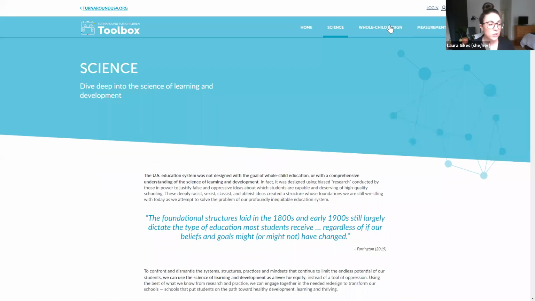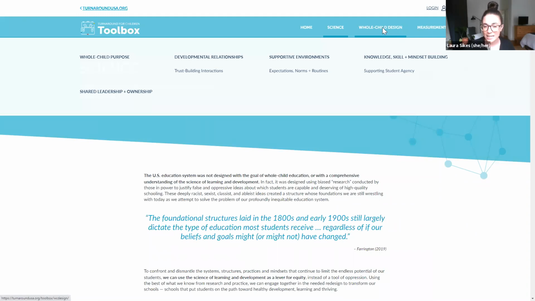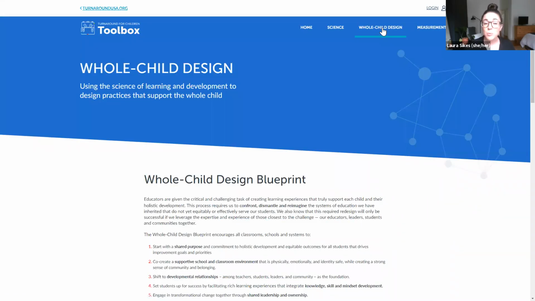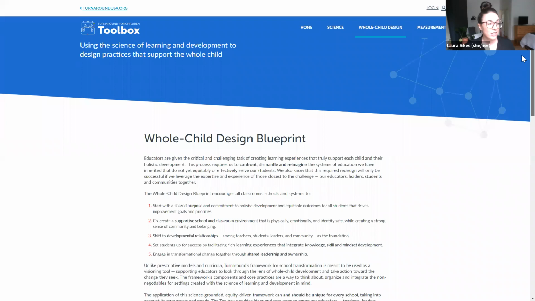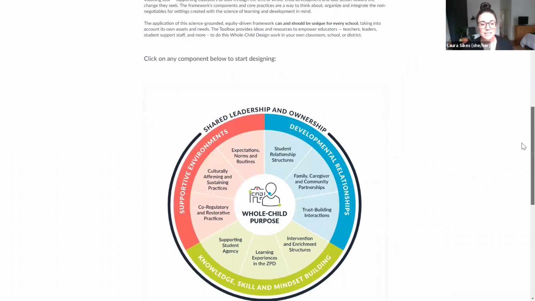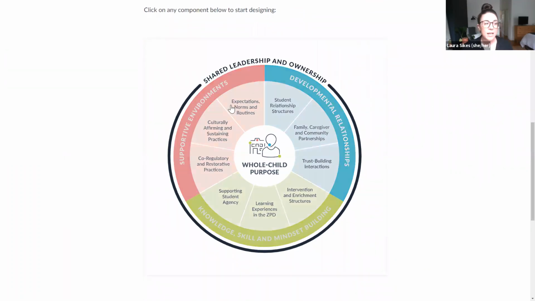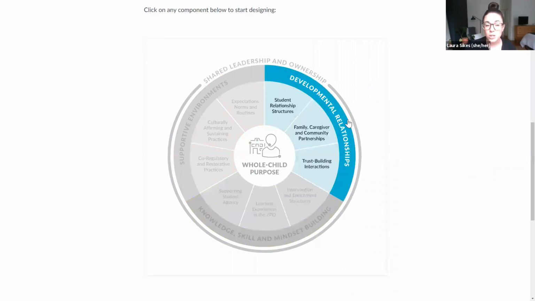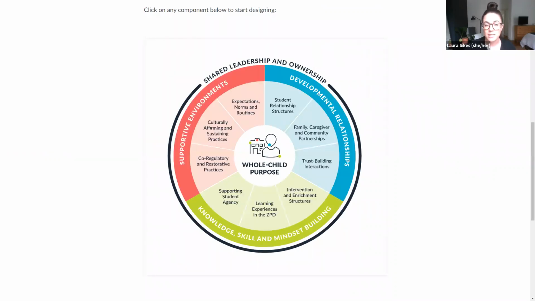Another starting place into this work is through the WholeChild design section of the toolbox. And the purpose of this section is to provide ideas and resources to actually use that science that we were just looking at to actually start to change our practice. This section is organized around our framework called the blueprint. And as we mentioned, this is not a prescriptive model or program, but this framework is meant to be used as a visioning tool that organizes some of the most important things for us as educators to be thinking about as we move towards this whole child approach in ways that honor our school community's specific assets and challenges.